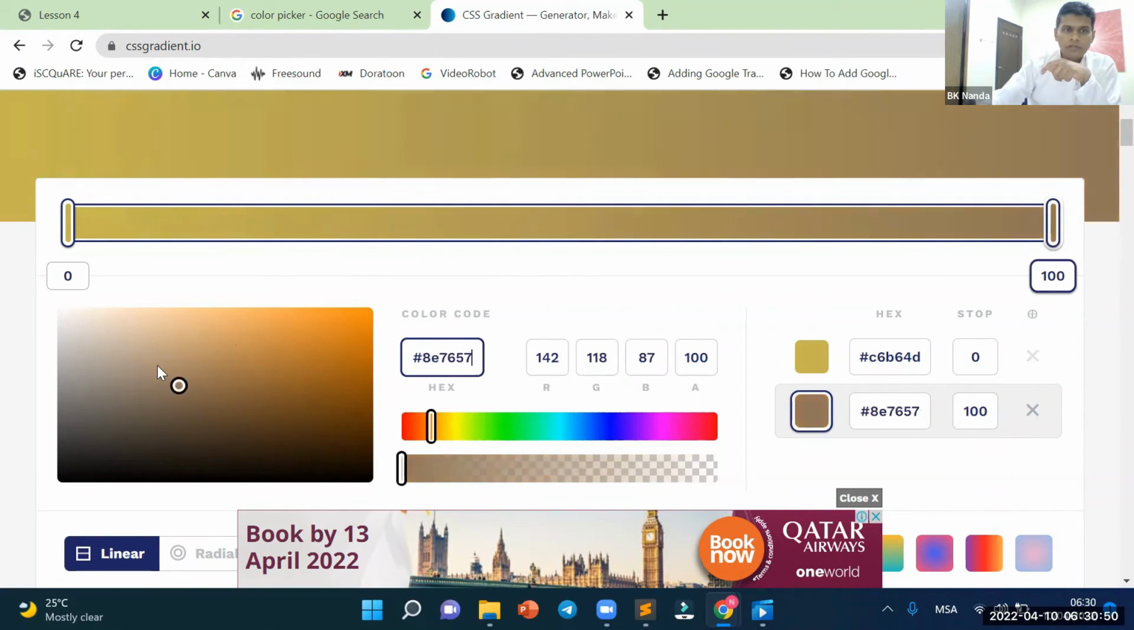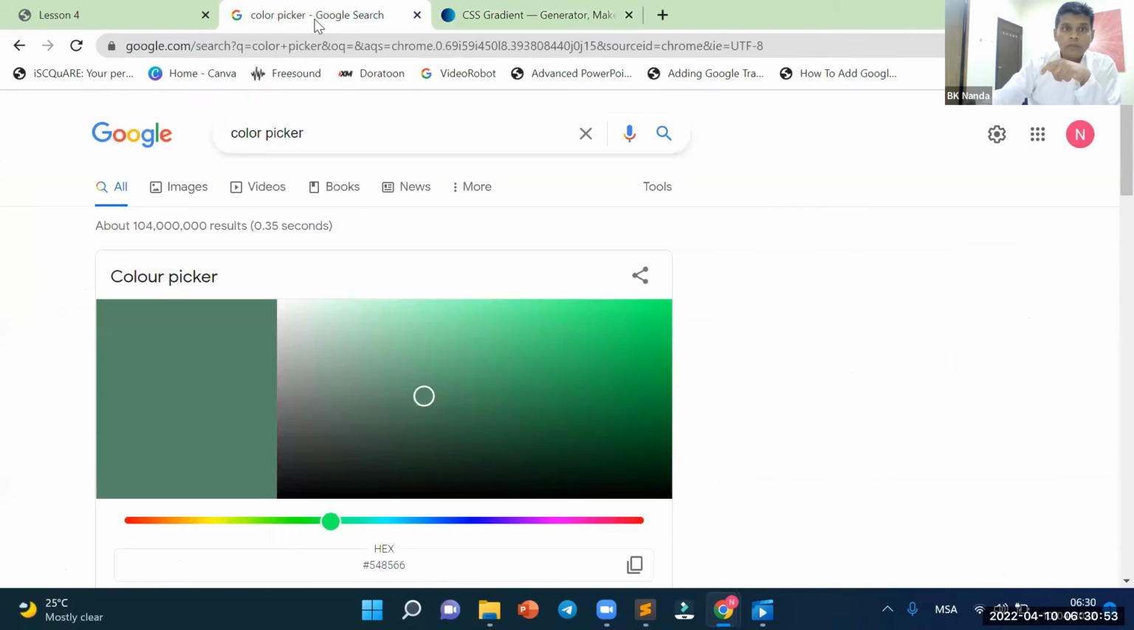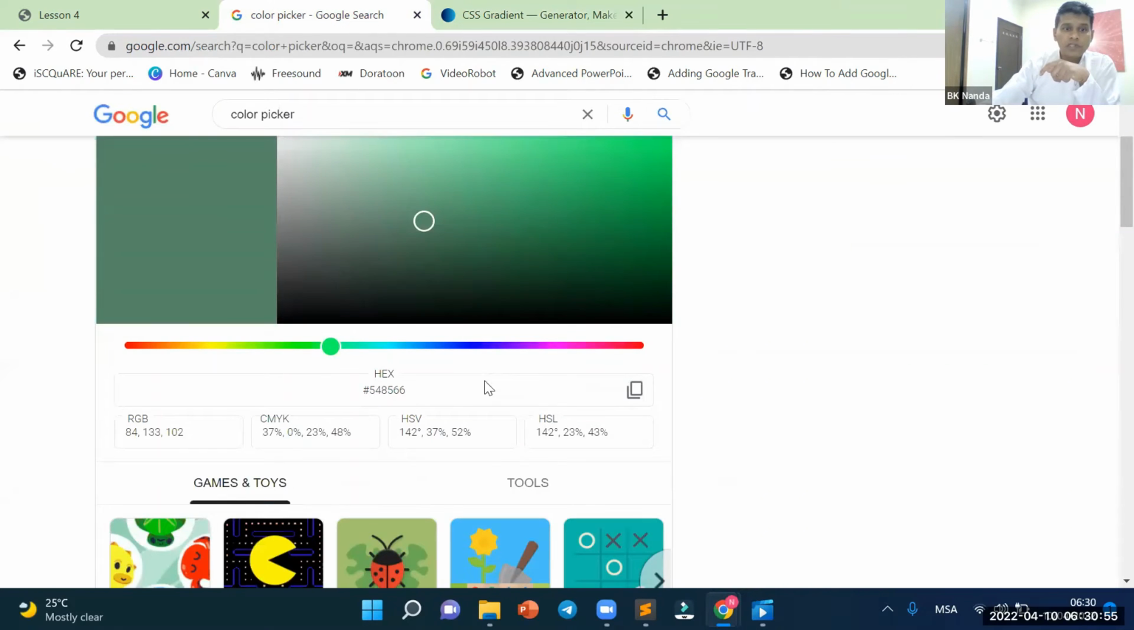Or if the gradient is confusing you, you could go back to your previous color picker, which just gives you a single color. That's also possible.